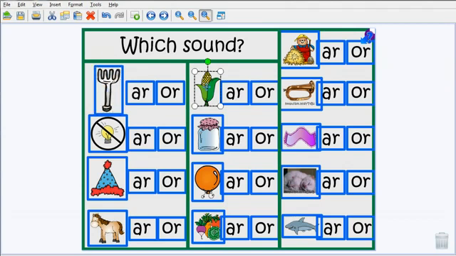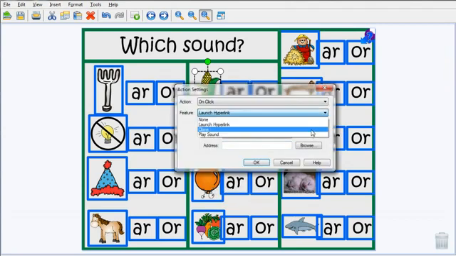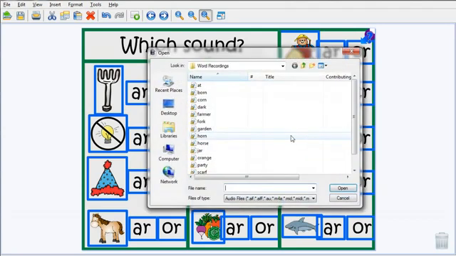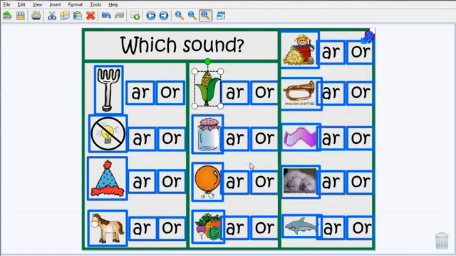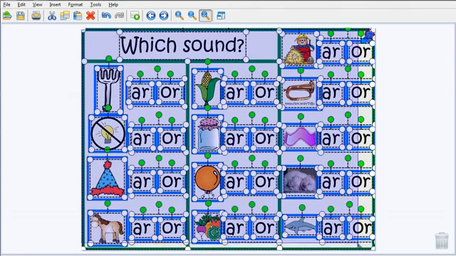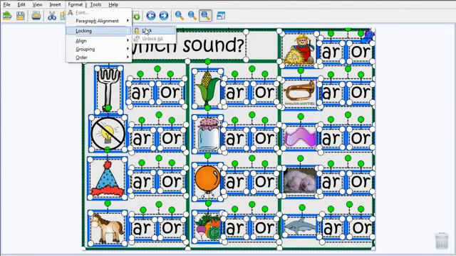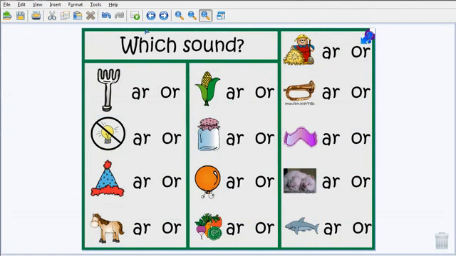I'll do that one more time. Hyperlink, play sound, load, find the sound file, open, and OK. Then everything on this page can be locked, so I simply drag over everything here, go to Format, Locking, and Lock. Students love it when this technique is added to a lesson.